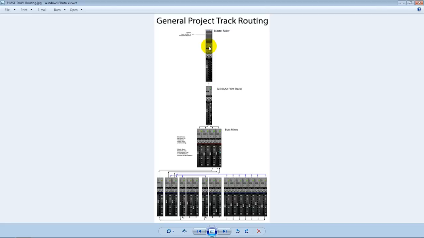If you're not used to the complex routing, I highly encourage you to make sure you get a DAW that can do these features. Reaper can, Pro Tools can. There's a lot of DAWs out there that are very powerful in order to accomplish these. This is the typical way and the general routing that I use in many of my projects.